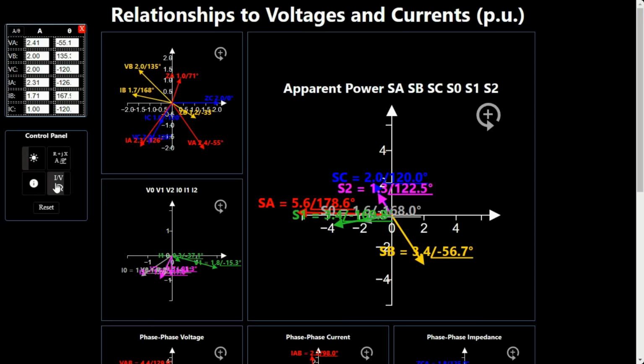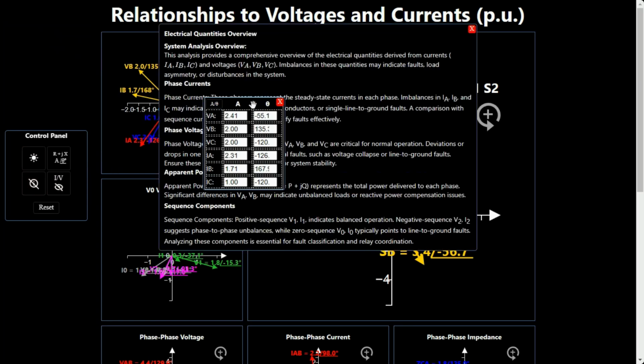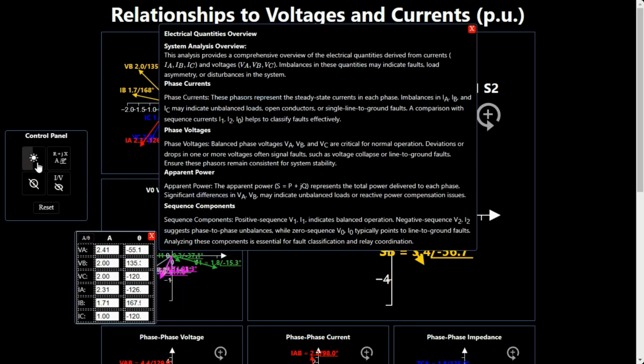You can delete or restore elements of the interface using the button on the left. The input field can be dragged and repositioned, and there's an information button that provides more details about the graphs. There's also a light mode and dark mode for better visibility, depending on your environment.